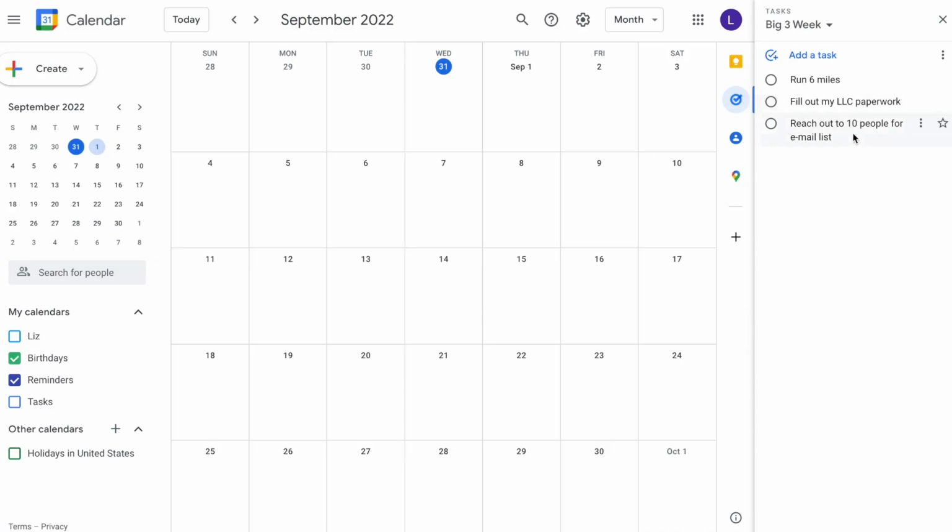Now, if we go back to the monthly view, you'll see how these coordinate and correspond to those monthly goals. So for example, running 6 miles this week will lead to the 10-mile goal for the month. Filling out my LLC paperwork is related to setting up business registration. Reaching out to 10 people for my email list is related to getting 25 people on the email list.